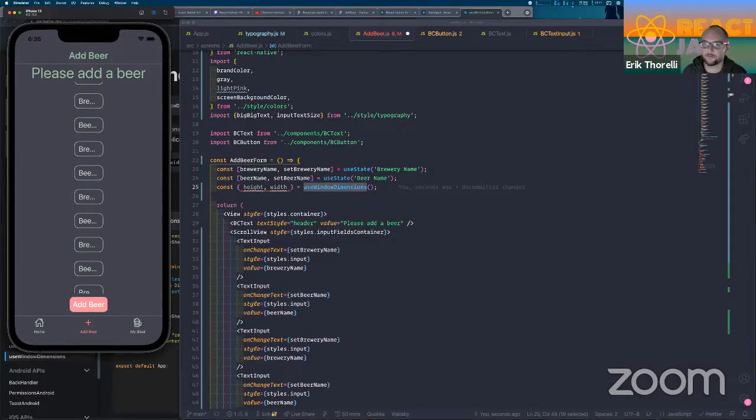And like these multitasker views that they have on iPad now. So it's really good to be listening. Basically you have to have an event listener listening to those changes. But that's all handled for you in this hook. So now we have height and width.